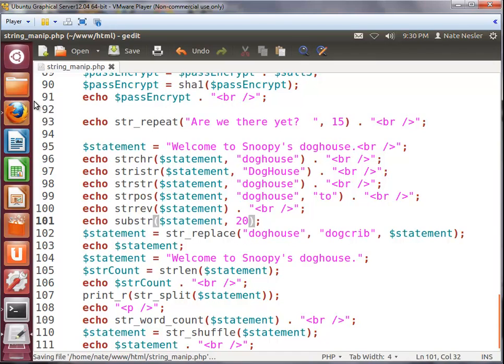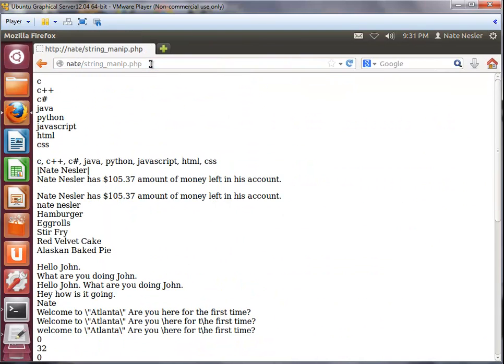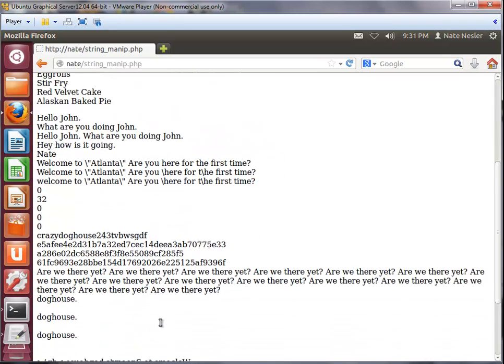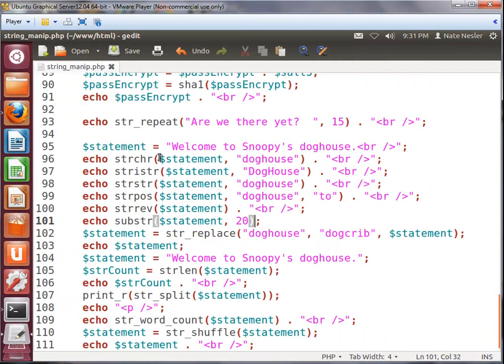I can get a substring, as it's called, or a partial string. It's where you take a string from a string. And I got it right here: Doghouse, period. I can prove to you that's exactly what I got. Let's just leave Snoopy this time.